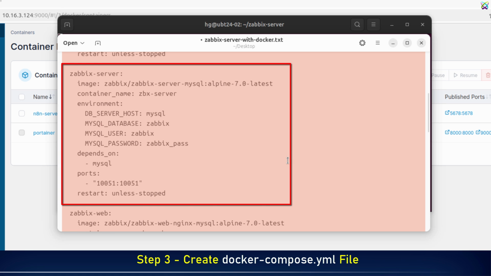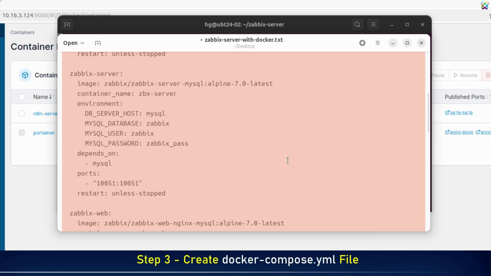Next, this section runs the Zabbix server, which collects and processes monitoring data from agents and devices in your network. It uses the lightweight and stable image 7.0 LTS. Environment variables provide the database connection details: host, database name, username, and password. depends_on ensures that MySQL starts before Zabbix server. Port 10051 is exposed so that Zabbix agents on other machines in the LAN can send data to this server.